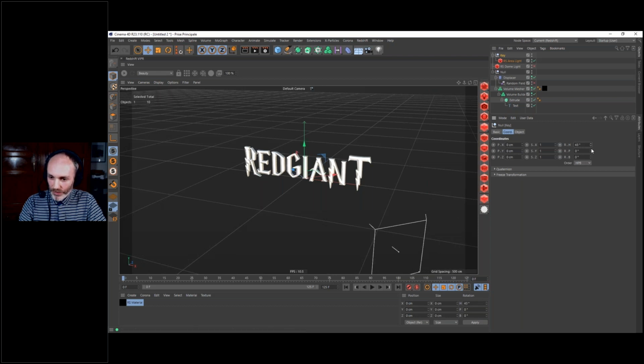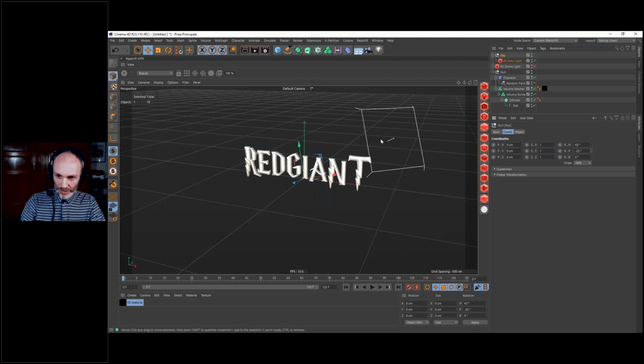I can also move it this way or this way. So it's very interesting to have this control. And as you can see, it's always facing the direction of the text, obviously, because it's centered on this object. So I don't need to use a target light or something like that.